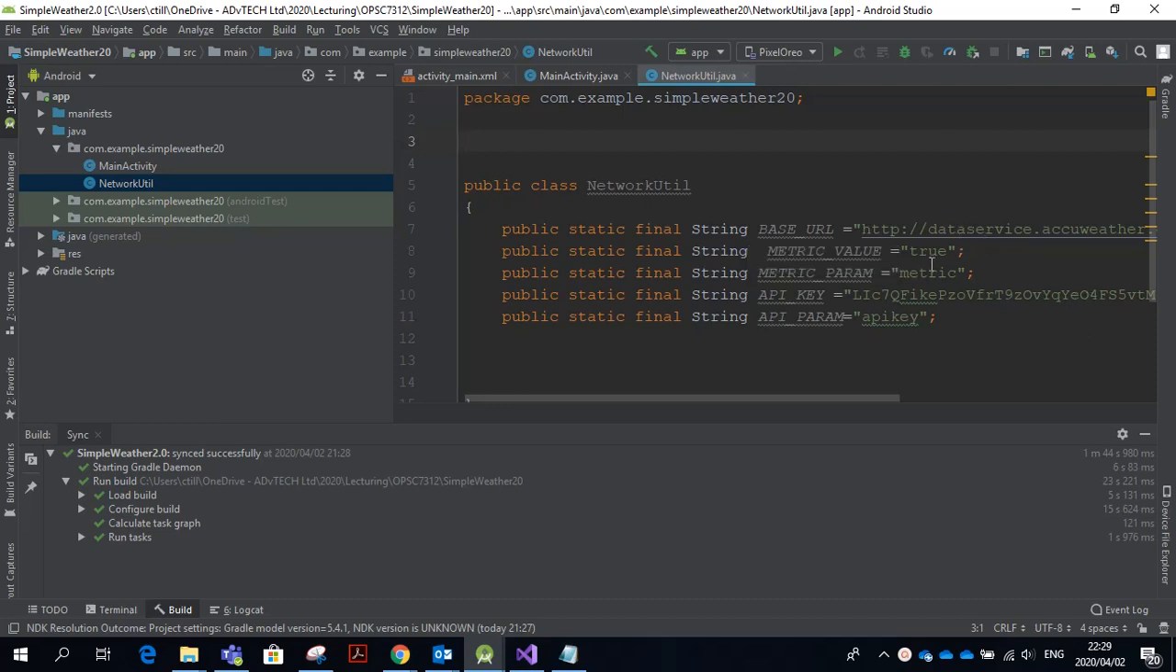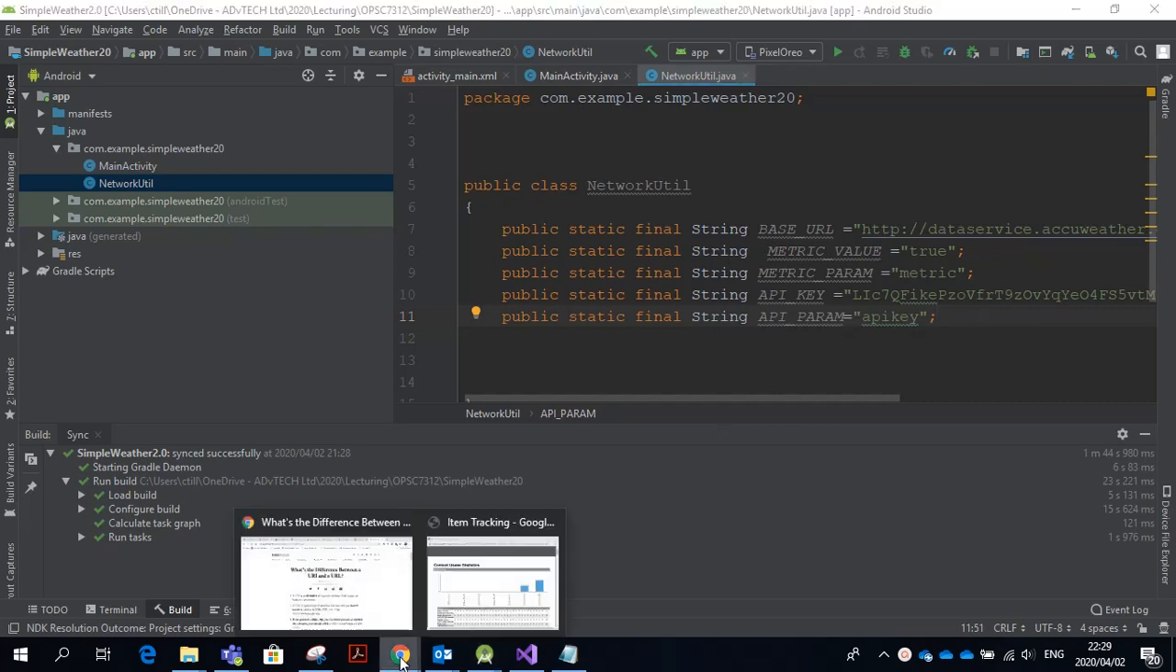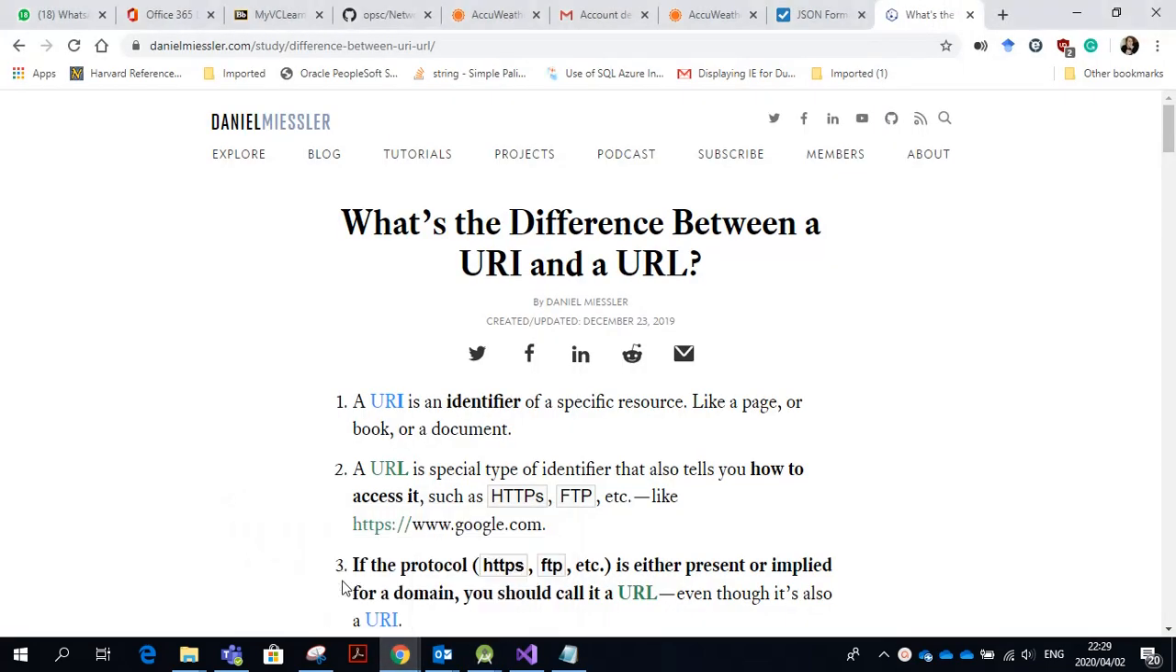Now that we have all the building blocks for our URL, it's time for us to build that URL. You will see that when we build this method, we're going to be referring to two things. We'll be referring to a URI and a URL. And this can get a little bit confusing. So let's take a look at the difference between a URI and a URL.